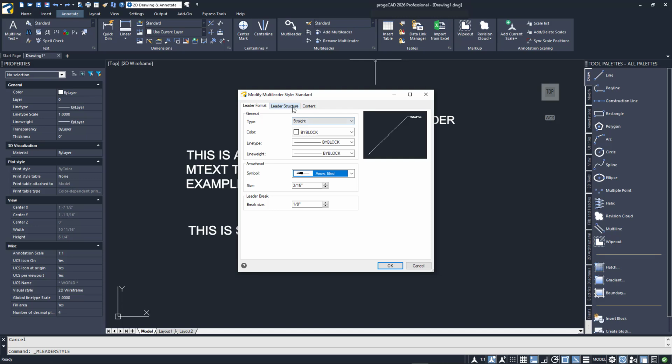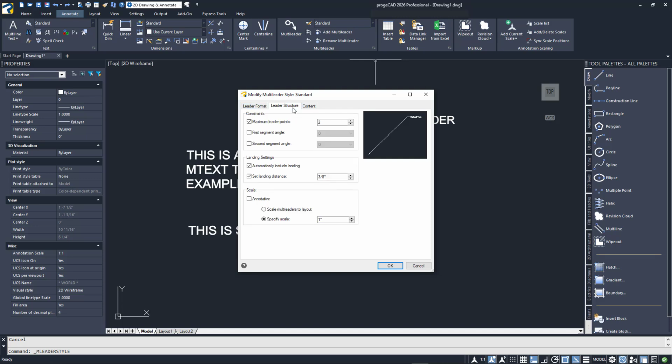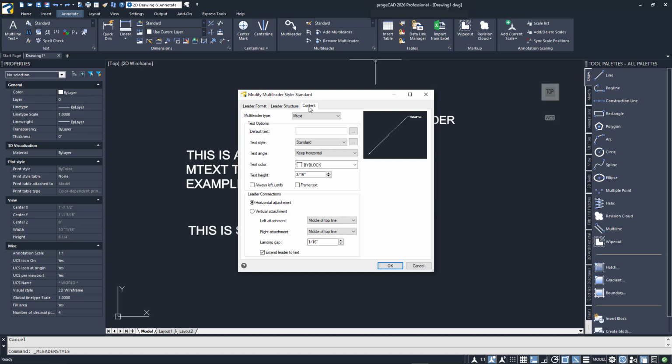The second tab, Leader Structure, allows me to define various constraints and how many leader points to use. I can tell it to use a landing or not, and if so, how long it is. And finally, I have some scaling options. The final tab is labeled as Content. Using the top pull down, you can set your MLeader to use either MText, a block, or nothing at all. When set to MText, I have different formatting and connection options to choose from.